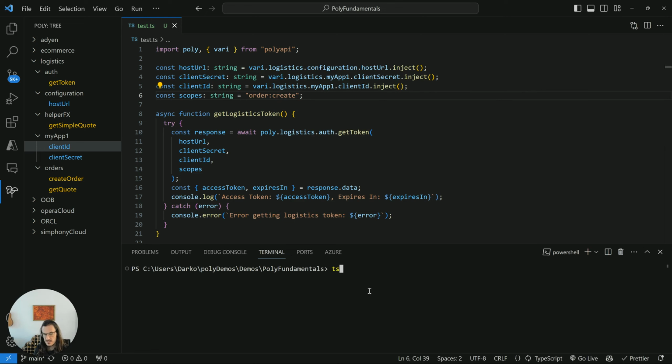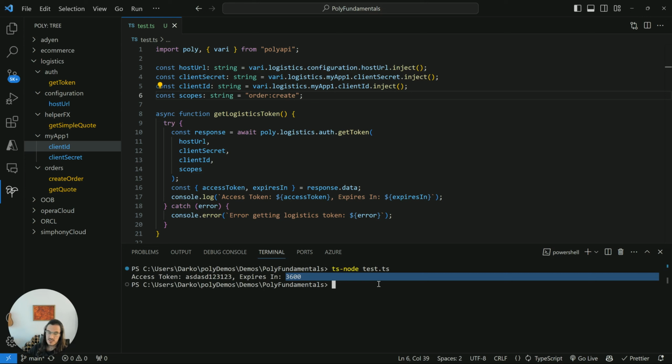So let's go ahead and run it. So do ts-node test.ts. And we can see that we've got ourselves an access token that expires in 3,600 seconds. So pretty simple to get going. We already used the function. We used a number of Vari configurations. And this is what it looks like to basically get started with Poly and get your first 200.